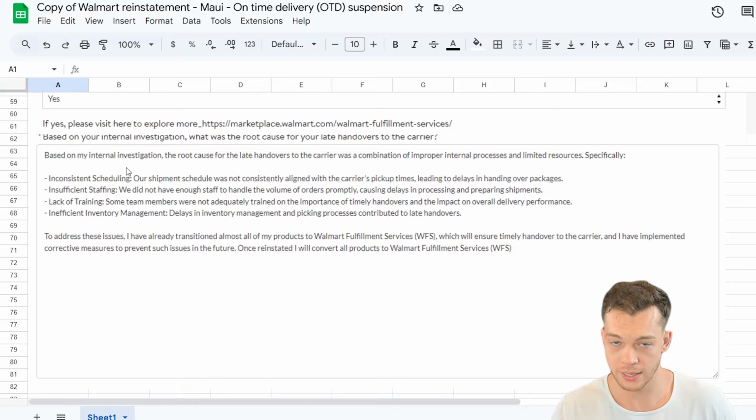Based on my internal investigation, the root cause for the late handovers to the carrier was a combination of improper internal processes and limited resources. Inconsistent scheduling: our shipment schedule is not consistently aligned with the carrier pickup times. Again, I'm taking blame, not just putting blame on everybody else. Insufficient staffing: we did not have enough staff to handle the order volume properly. Lack of training: some team members were not adequately trained. Inefficient inventory management: delays in inventory management and picking processes.